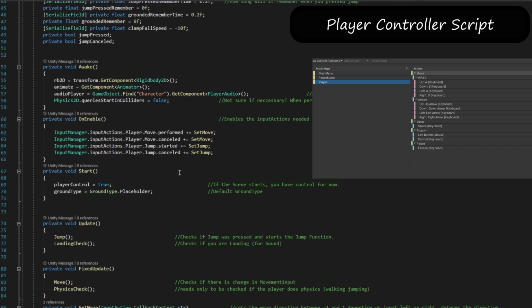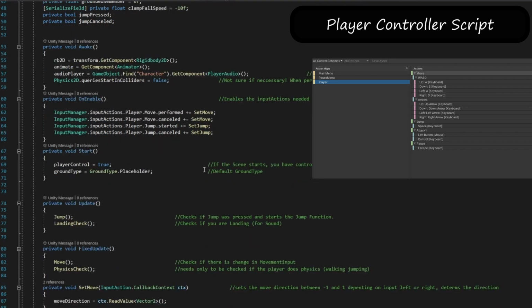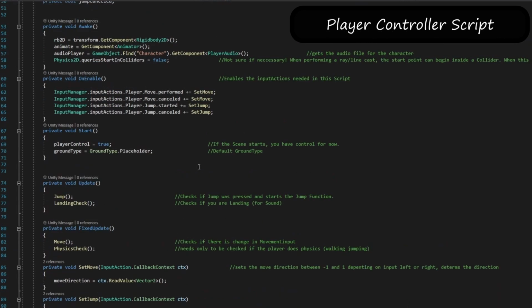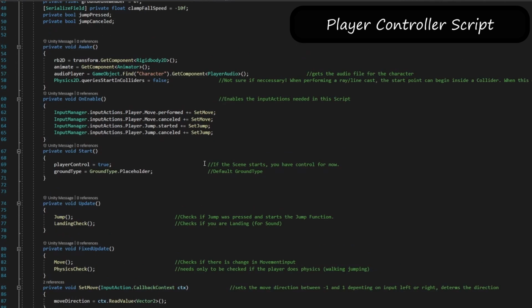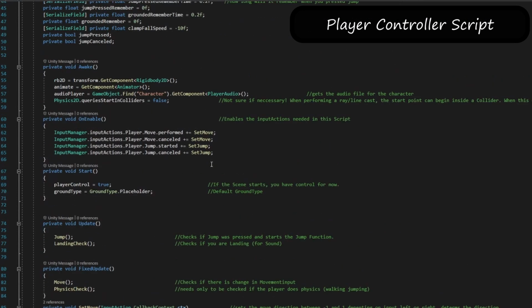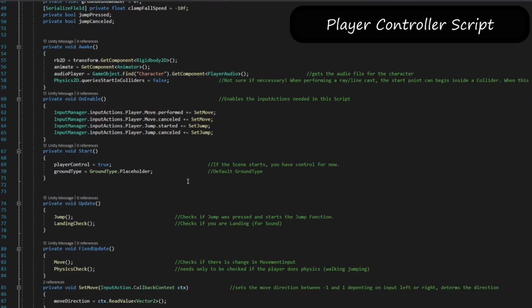I have to say that I tried to have all the inputs in a separate script before, but strangely the jump didn't work in the test build. It worked in Unity, but inside the build it didn't work, and other people on the internet had the same problem. Because I didn't find a fix, I now have the input code split up into all the scripts that need it. Like here the player controller script, and then the attack script and so on.